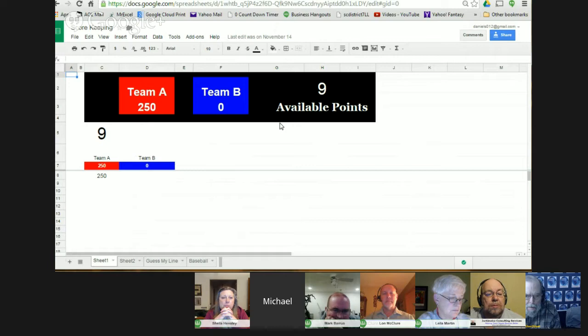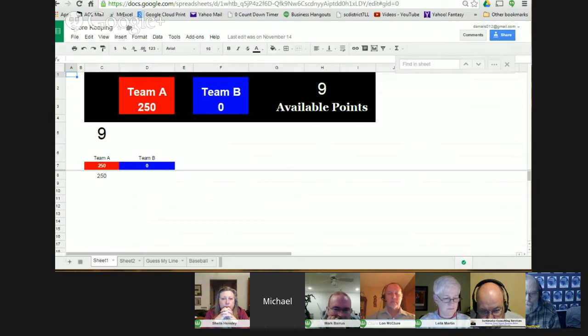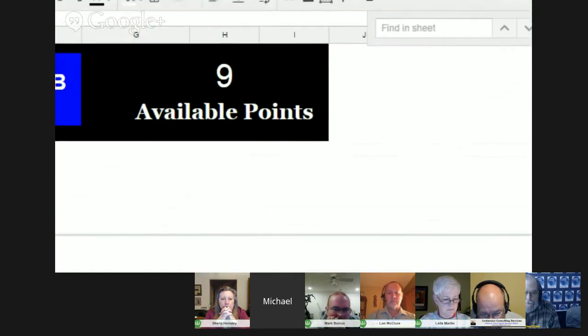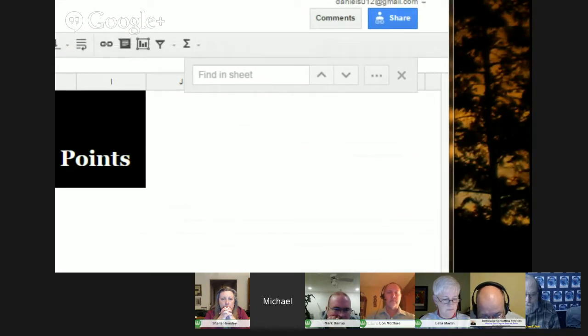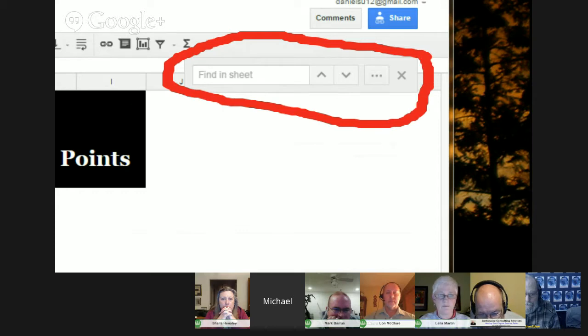Here's a little trick that you can do anywhere on the net, pretty much, but anywhere in Google for sure. Control F. I want you to see what that did. I'm going to zoom in on this so you can see. Up near here, it has a find in the sheet. It'll find anything you want. This is a great feature.